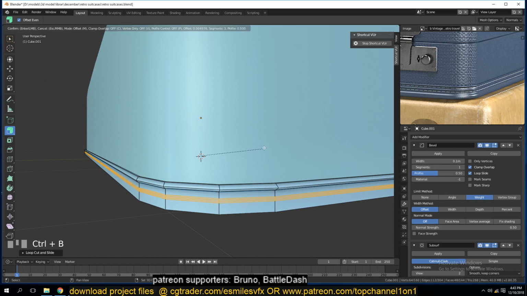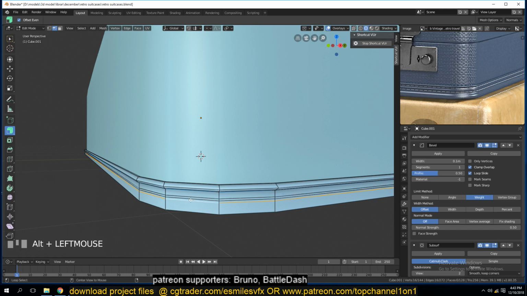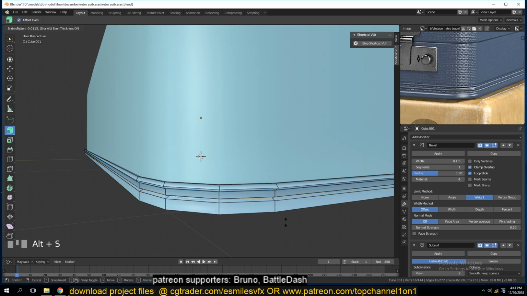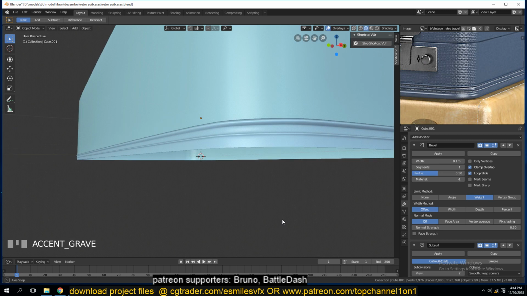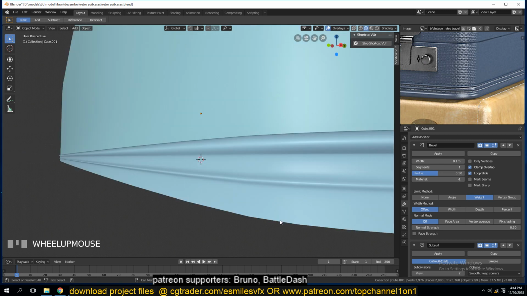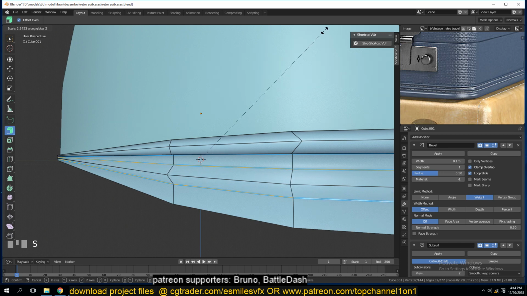Control B for the bevel. Go to the bevel options. We need only 3 segments like that, and we can scale along the normals again for this. Then select these two, Control E, give them a bevel weight. Okay, this is a little bit sharp, so we can scale them in the Z axis, give them a bit of room.